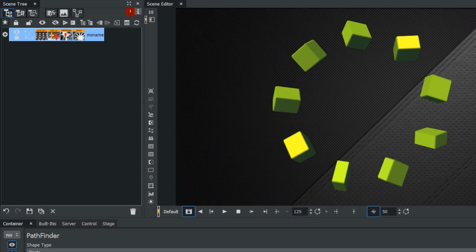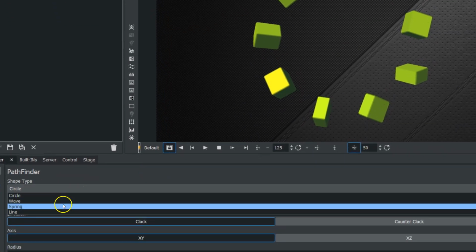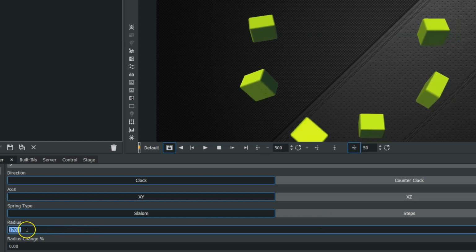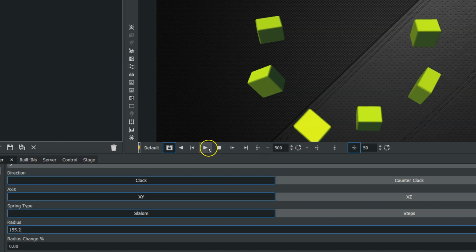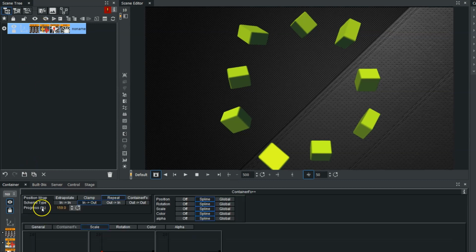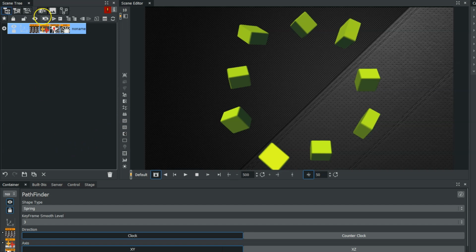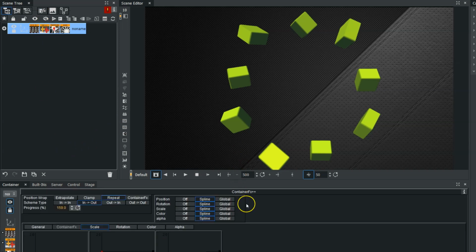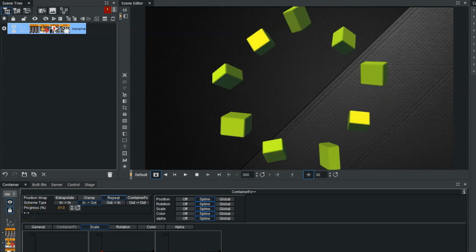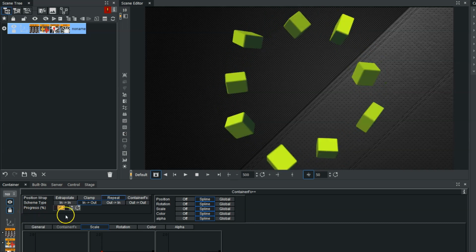If you want to go back into your Pathfinder, change the object shape to spring, and you could come down further and adjust other options like the radius setting within it. You could come up and hit play again and see how that affects your animation in the Container Effects setting. Between the Container Effects and the Pathfinder, there are a lot of settings that you could adjust to make this work for your scene animation. The most important part is this progress percentage down here. Once you can get this to move your containers, then it's all about coming in and adjusting the various other settings where you want them.